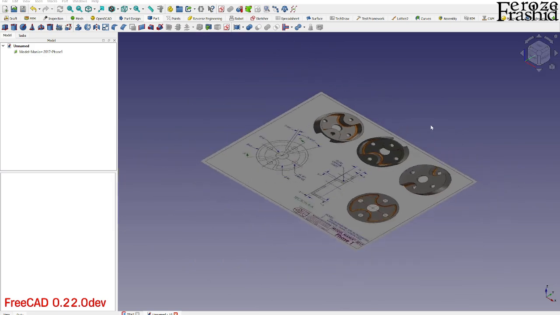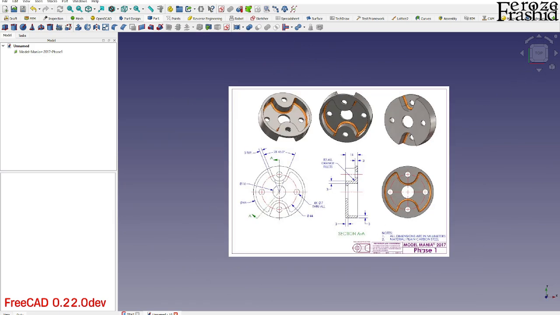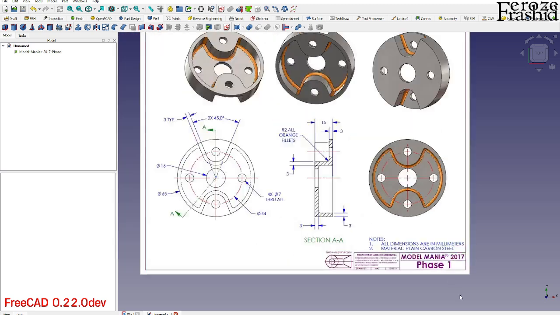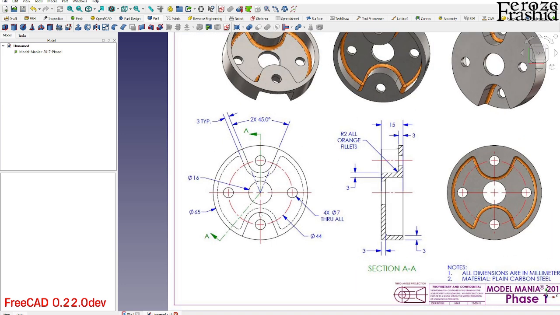This week we will be working on Model Mania 2017. This is a model developed by SolidWorks. It's their property and I'm just practicing on it today. This model comes in two phases.